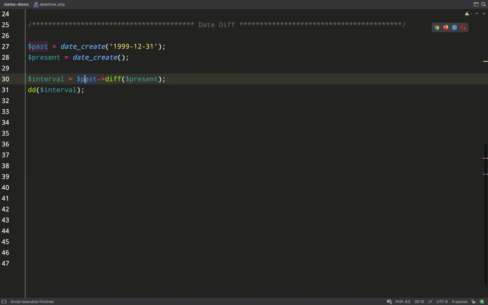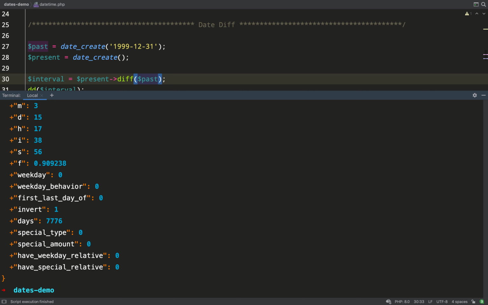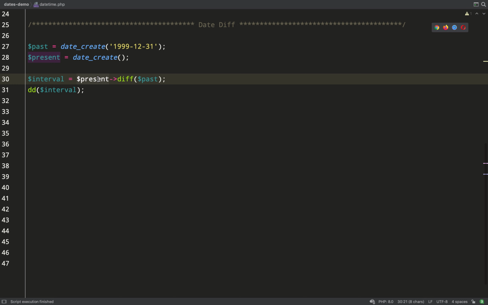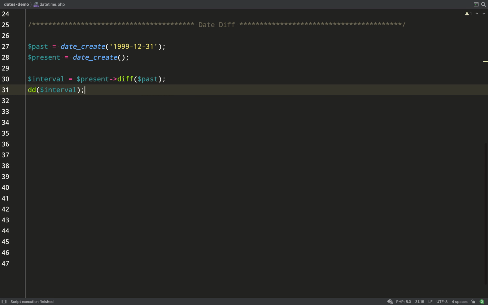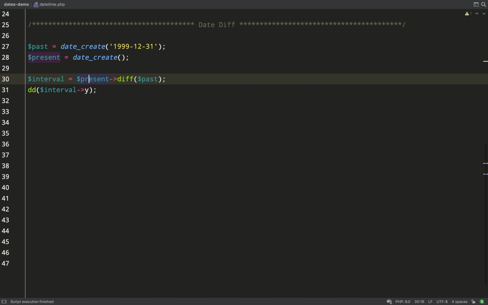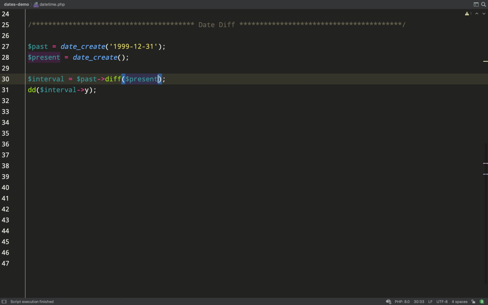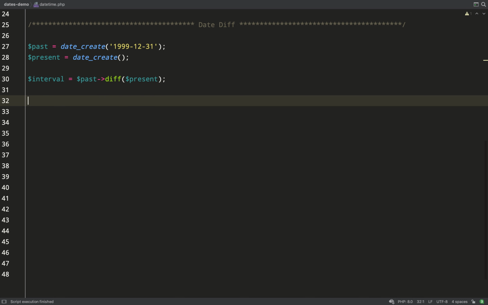So what does that mean? Well, when I did past diff present, the answer was 0, meaning false, as in we're looking forward in time. But if I do present diff past, we're actually looking back in time, and so in that case invert is set to 1, which means true. So why does this matter, I hear you ask? Well, the reason it matters is because no matter which way you do this, present diff past or past diff present, if you see when I dump out the properties, for example year, present diff past, I get 21. If I change that to past diff present, I also get 21. So we don't know if we're adding years or taking years away.